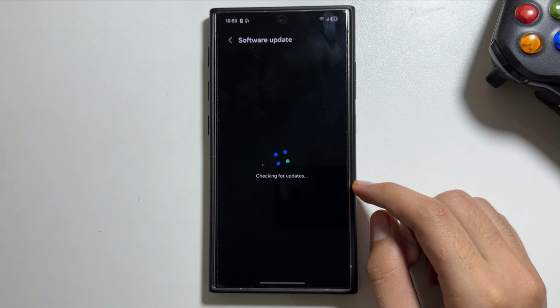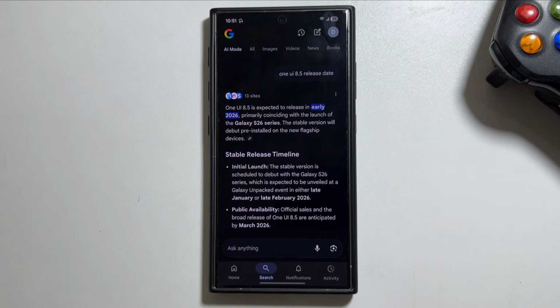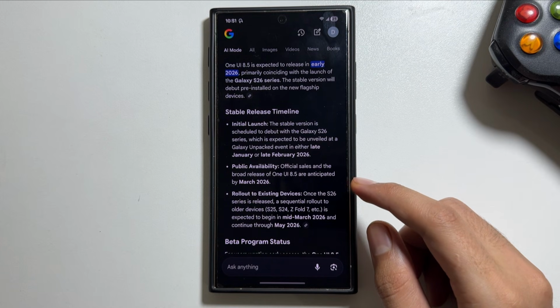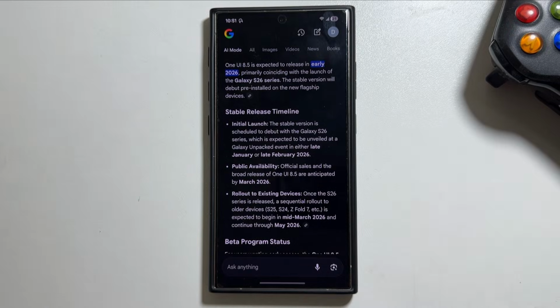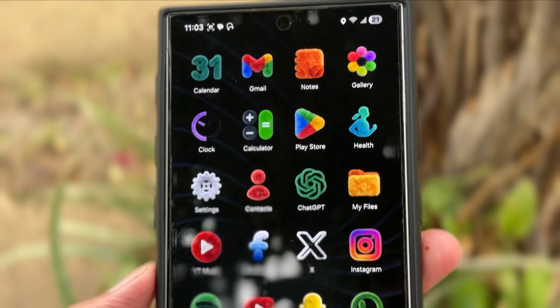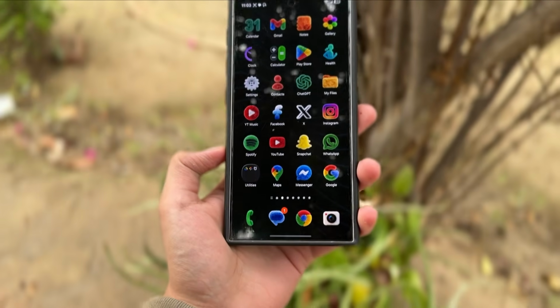Further, if you talk about the One UI 8.5 update for the Galaxy phones, the official update will be released with the launch of the S26 series, and after that, in the month of March to May, you will get to see this on multiple devices. First of all, it will be released for the flagship devices and then you can get to see it in other devices.